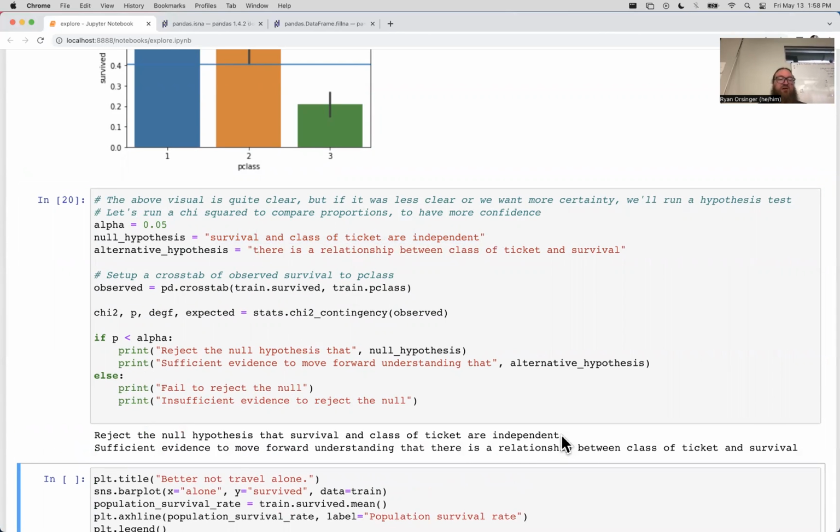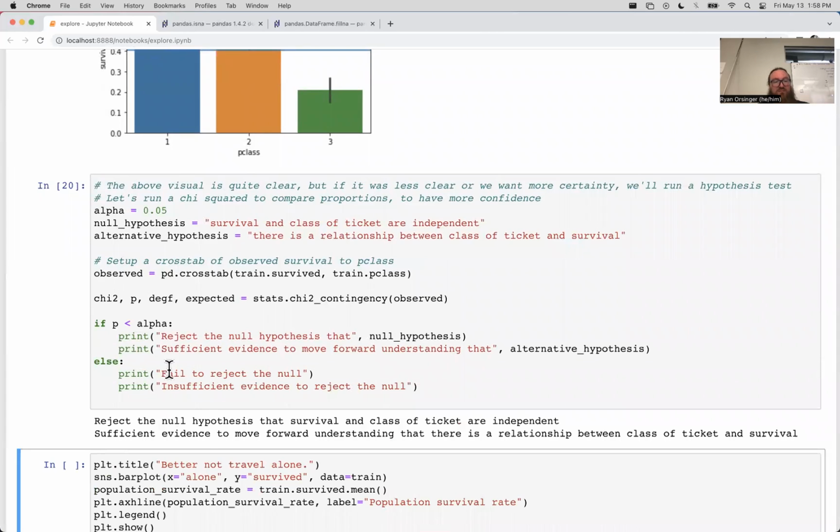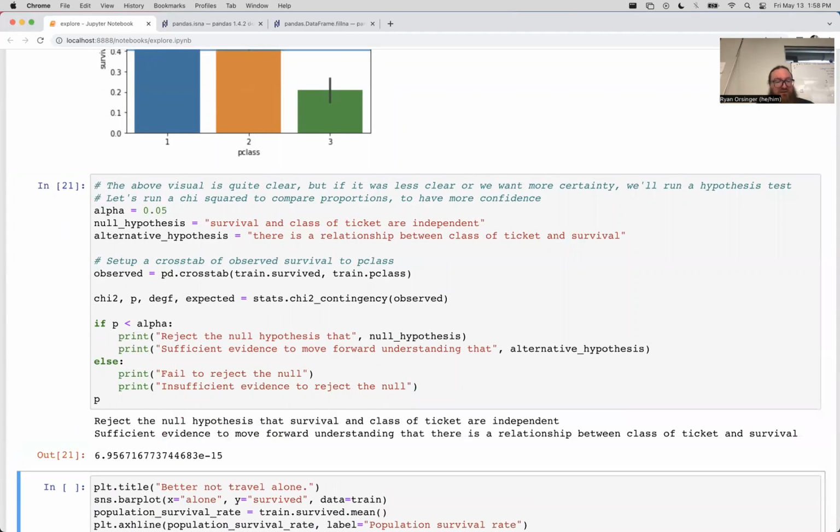We reject the null hypothesis, and we have sufficient evidence to support the claim that surviving and what class of ticket somebody holds have a relationship. There is a relationship. We see that visually, but we can even take a look at that p-value. That p-value is really, really, really small, right? Super small.